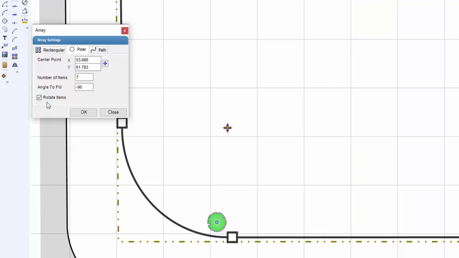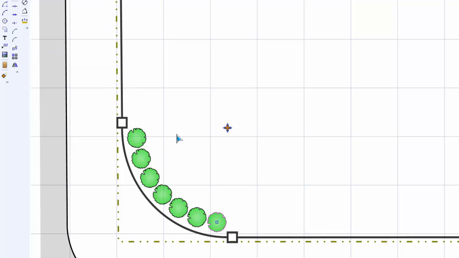To rotate the objects as they're placed around the arc, enable the Rotate Items checkbox by clicking on the selection with the left mouse button until a checkmark appears in the box. If the checkbox is disabled, the objects will all have the same rotation angle. Click on the OK button to array the selected objects on the design screen.